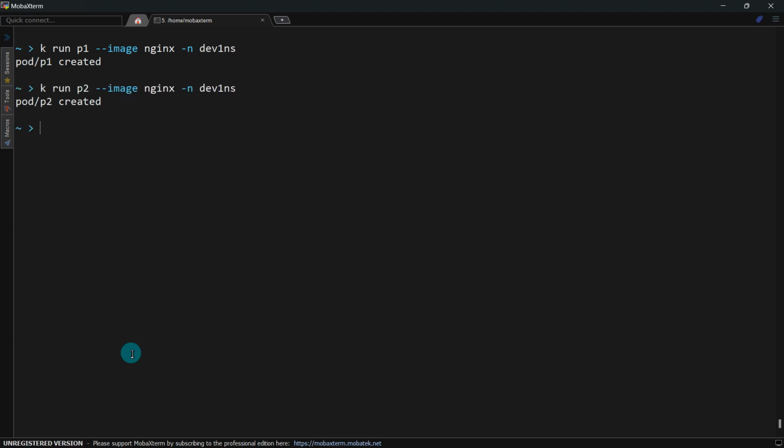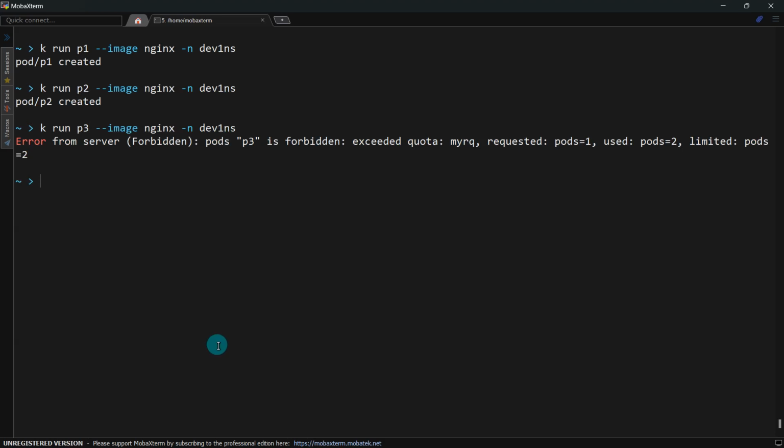Let's create one more pod. 2 pods got created. Let's create the third pod, and the third pod is saying error from server forbidden. You cannot create the third pod because we have set hard limit equal to 2, and there are already 2 pods, p1 and p2, so that's why p3 is not possible.